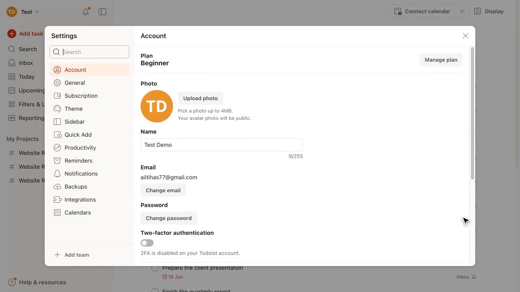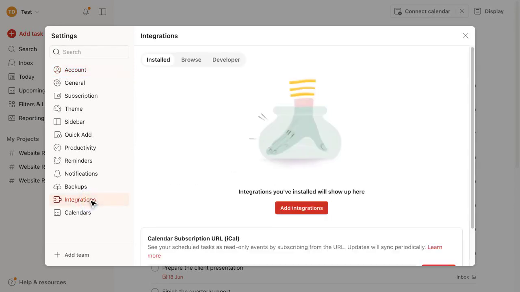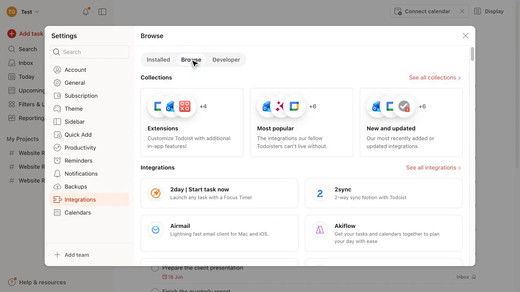At the top, you'll see 3 tabs: Installed, Browse, and Developer. Click the Browse tab. This opens the full gallery of available integrations, a long alphabetical list of apps that plug straight into Todoist. Scroll until you find Airmail, then click it to open its page. Airmail is a fast email client for Mac and iPhone, and this is where the two tools shake hands.